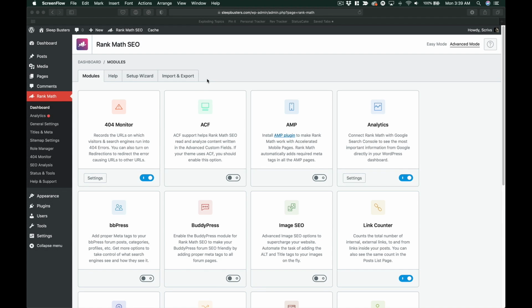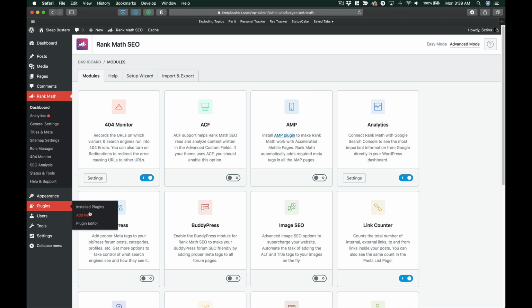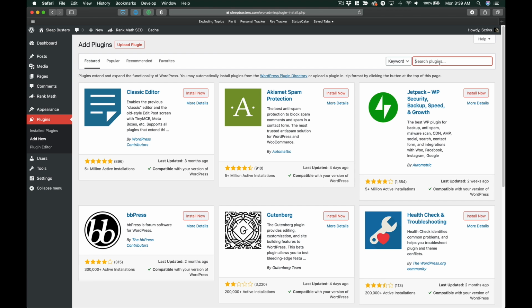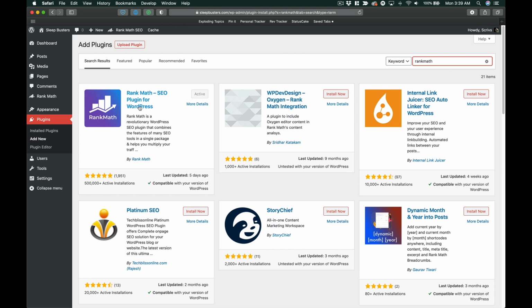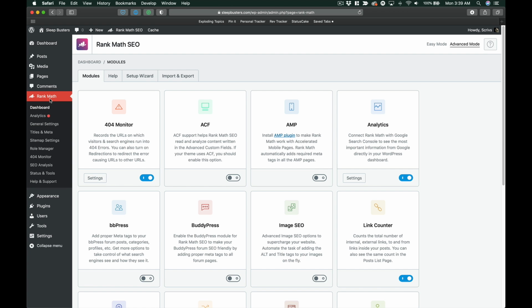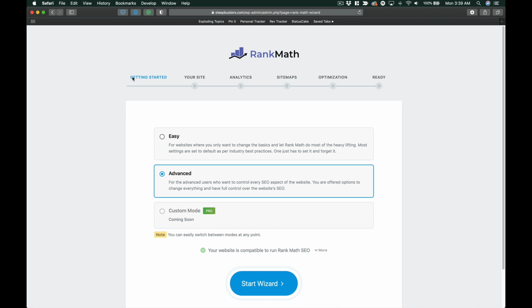Now, first what you're going to want to do is install the RankMath SEO plugin. To simply do that, you'll go to Plugins, Add New, and then you just type in RankMath. And it should be the first result. Now, obviously, I already have RankMath installed, but we'll go through the setup again.